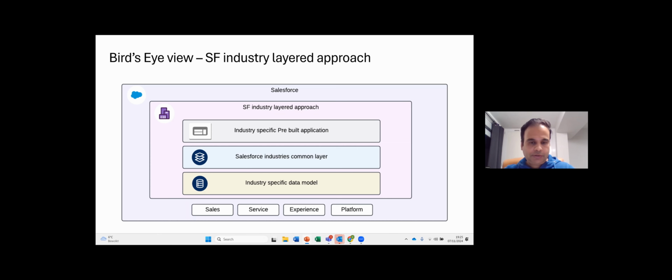And on top of this industry common layer, we have very industry-specific pre-built applications, and these pre-built applications are specific to your domain.